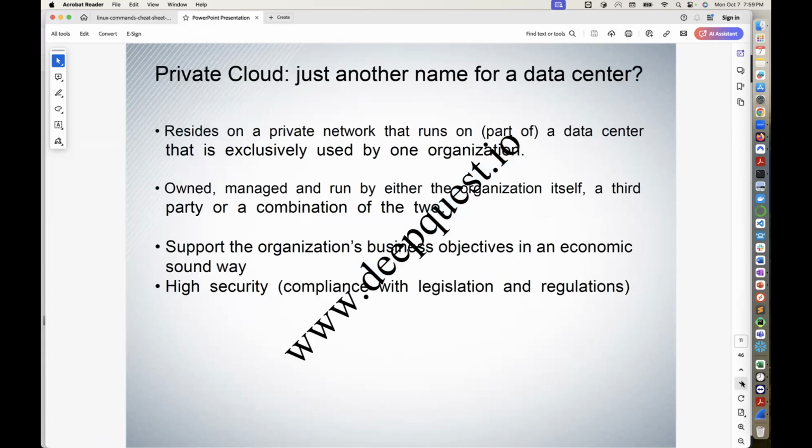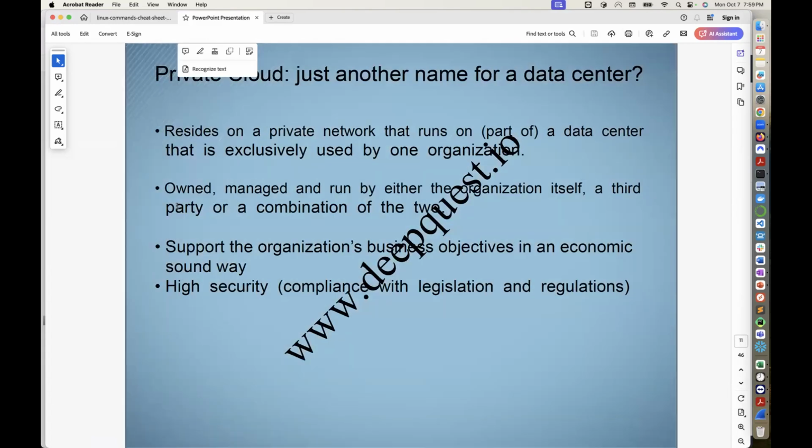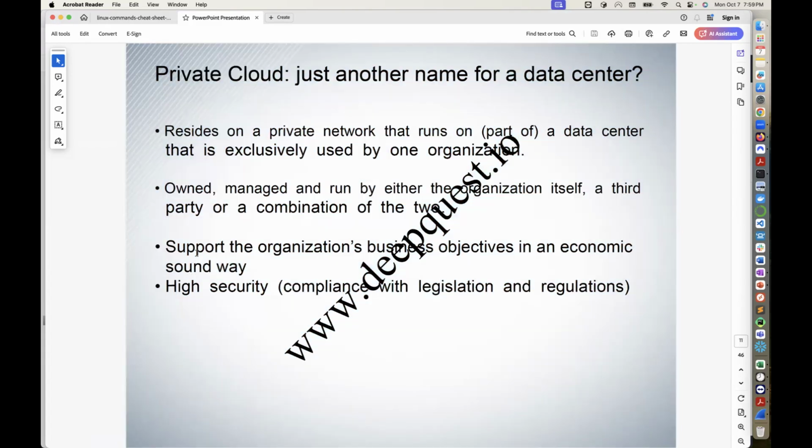Well, private cloud is just another name for data center, right? It resides on a private network that runs on the part of a data center that's usually used by one organization, owned and managed by the organization itself, a third party, or a combination too. So as a third party, here it is VMware, they manage it for you, supporting organizational business objectives in an economically sound way. It has high security, compliance, legislation, and regulations, like FINRA regulations.